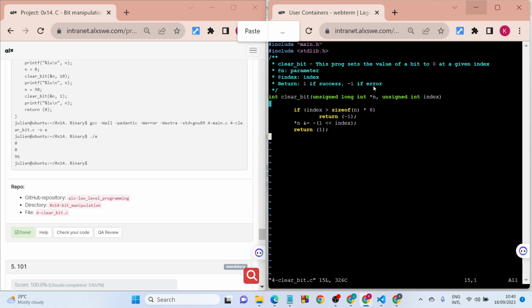So at the end of the day, after that, we're going to return 1, which shows that the program was successful. We have successfully set the value of the bit to 0 at the given index. So that's what this program does. And at the end we exit with colon WQ, we save and quit.